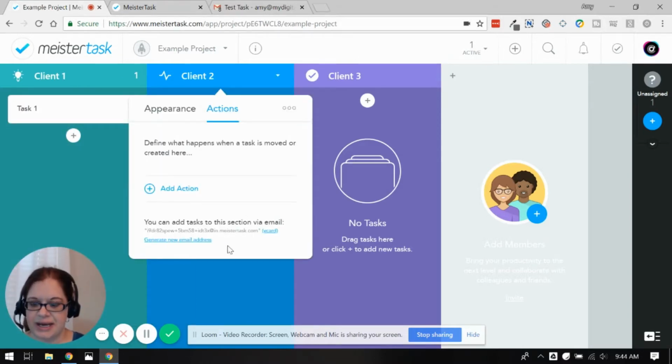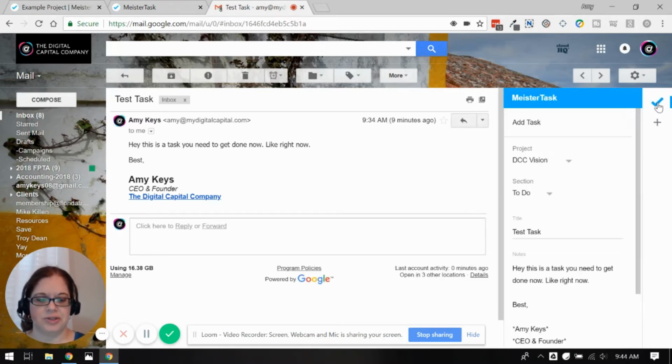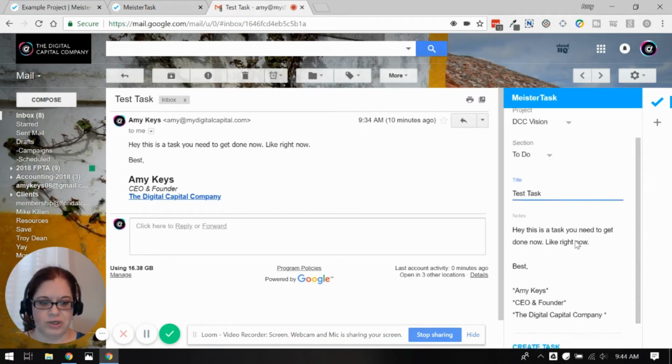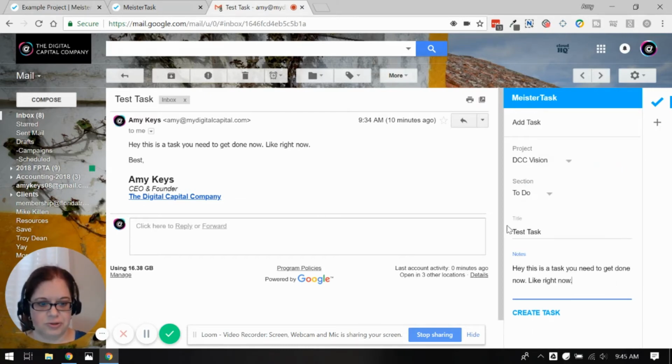You can add tasks to a section with an email, but I'm going to jump over here and show you how MEISTERTASK is integrated right with my Gmail. So I've emailed myself a task so you could see what this looks like. So over here on the right-hand side, you'll see this bar, and that is the MEISTERTASK integrated. So if you click on that, what it's going to do is pull in your project categories. You can even say what section it should go in. You could change the title of the task if you want. And then a lot of times what I'll do is I'll just take out the signature stuff in here.